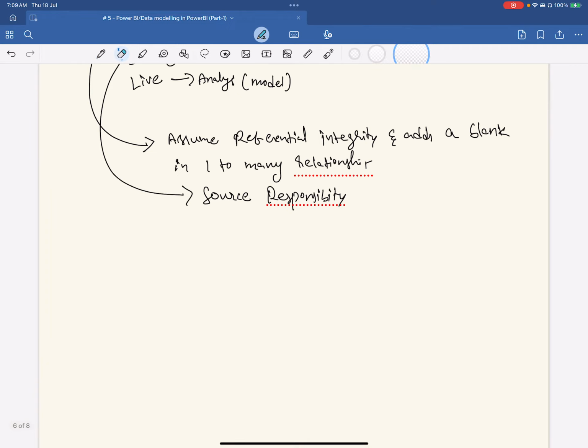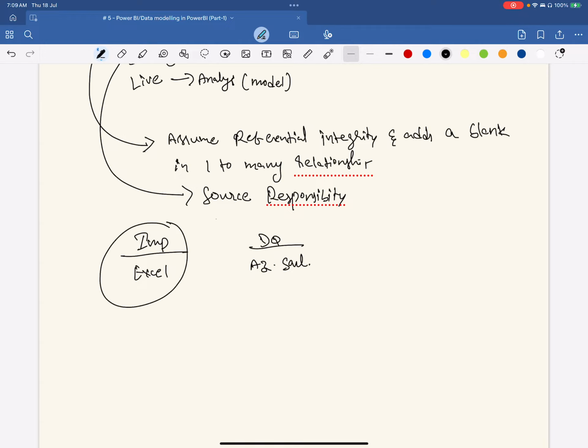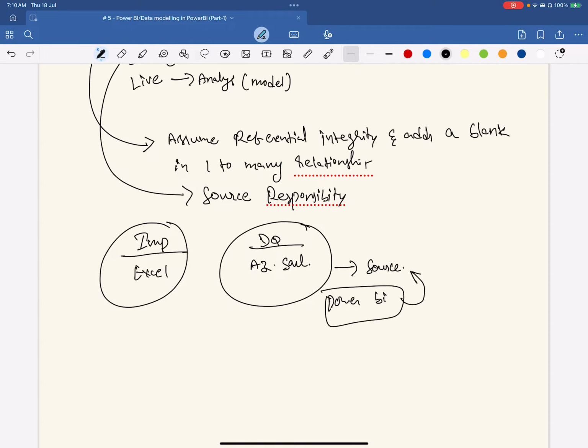Let's say you have two reports. One is import mode, where you have Excel sheets or something. In direct query, you have an Azure SQL database. Okay. For import, for all the one-to-many relationships, Power BI assumes the referential integrity. In direct query mode, it is the source's responsibility, but Power BI frames the query, right? Based on the visuals we build, it has to send that query back to the source and the source has to execute that. Let's see that in the demo.